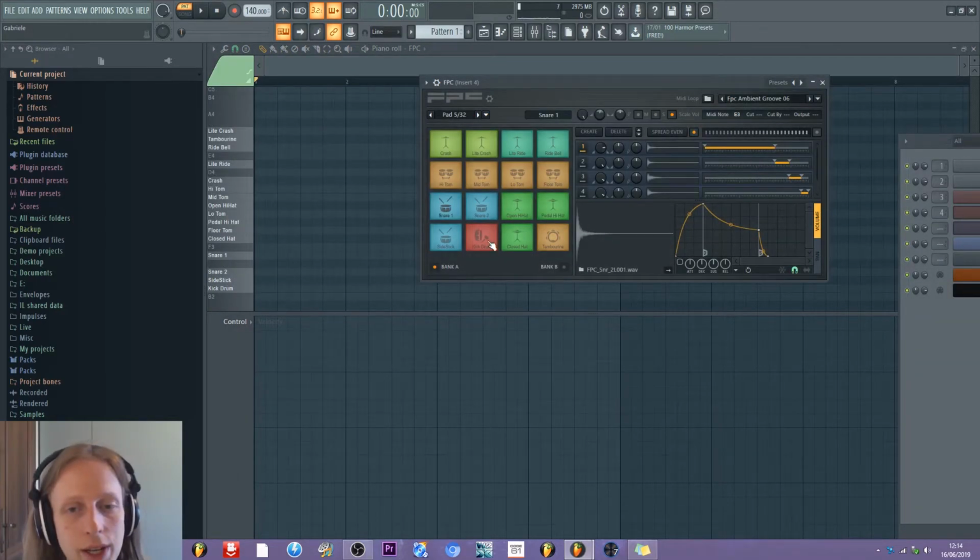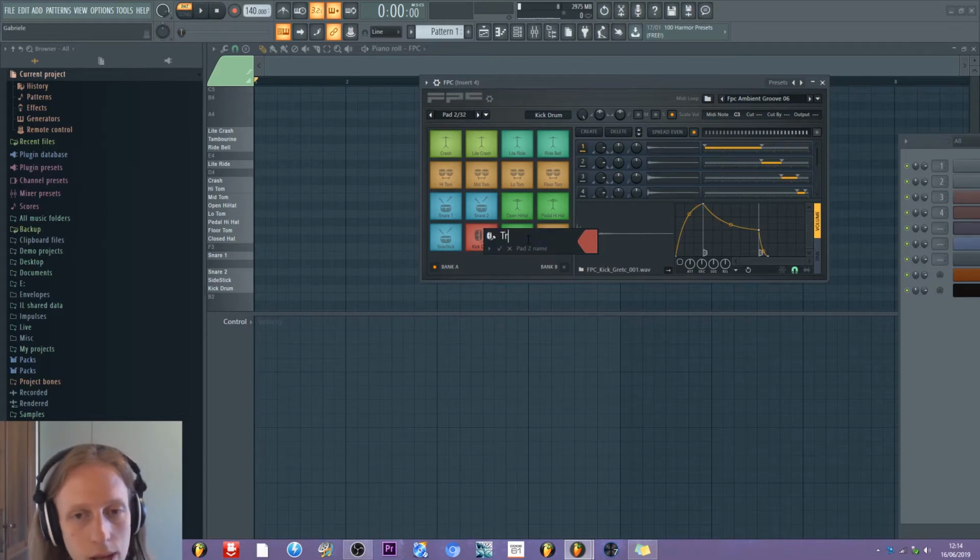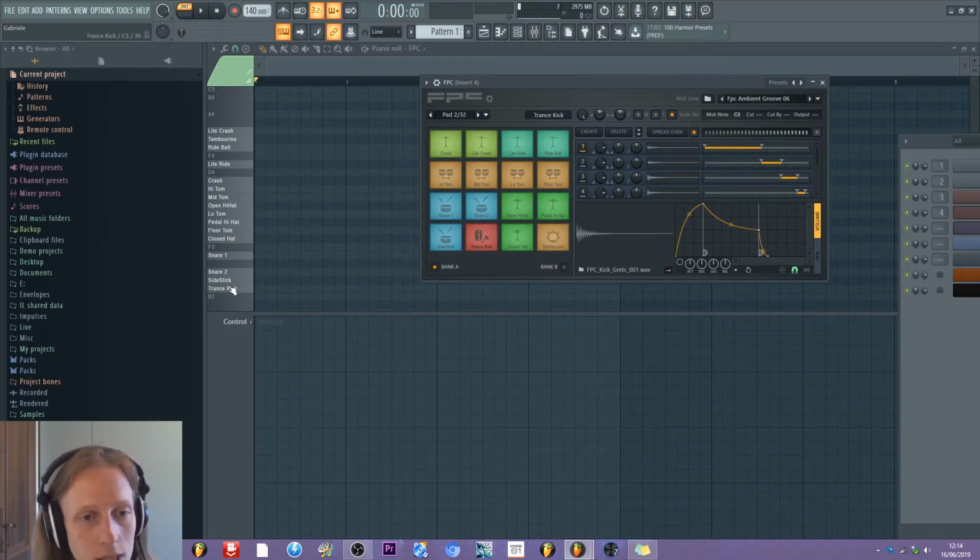Also, when you change the names on FPC pad, so for example, here I have kick drum. If I rename it as a trance kick, supposing that is a trance kick, and boom, we have the trance kick name also here.